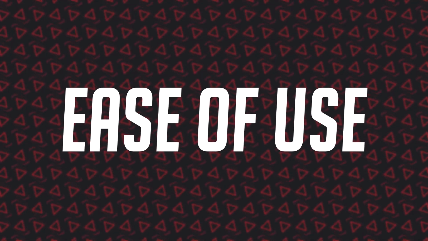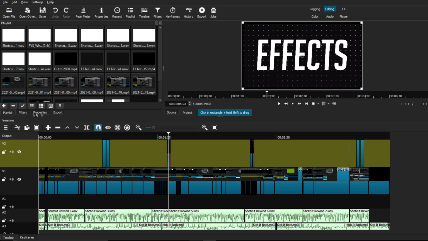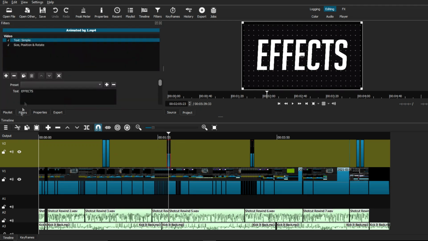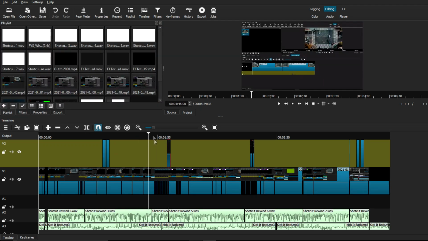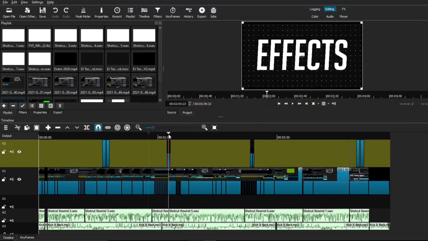Moving on to the ease of use. So this is pretty obvious. Shotcut is by far much more easy to use, and this is reflected by the importing of clips, editing, adding effects, among other things. But that is not to say that VSDC has its advantages.